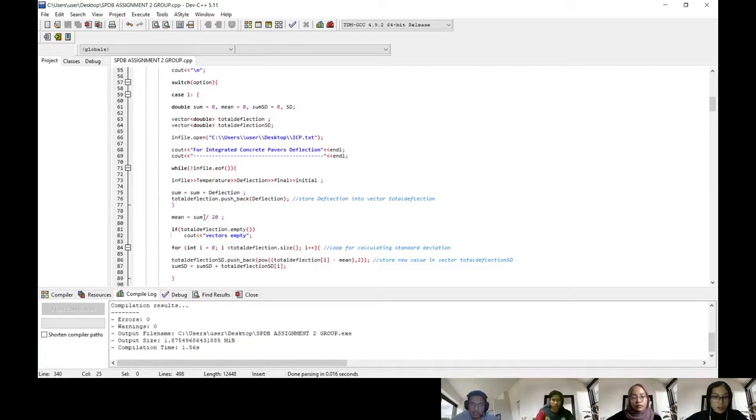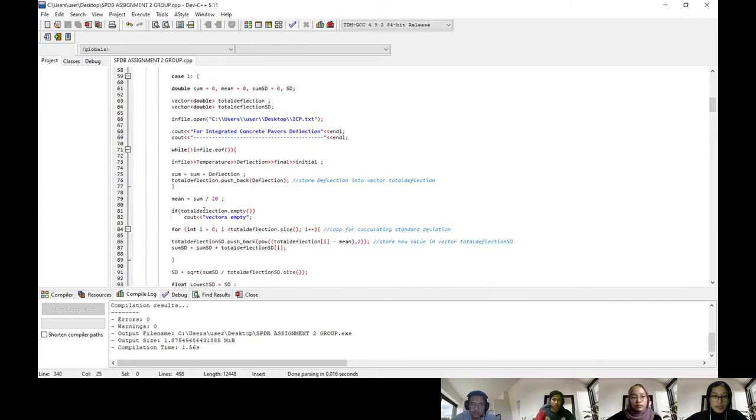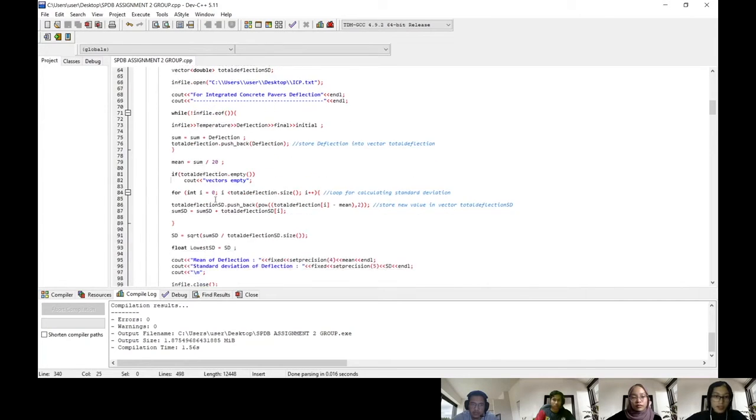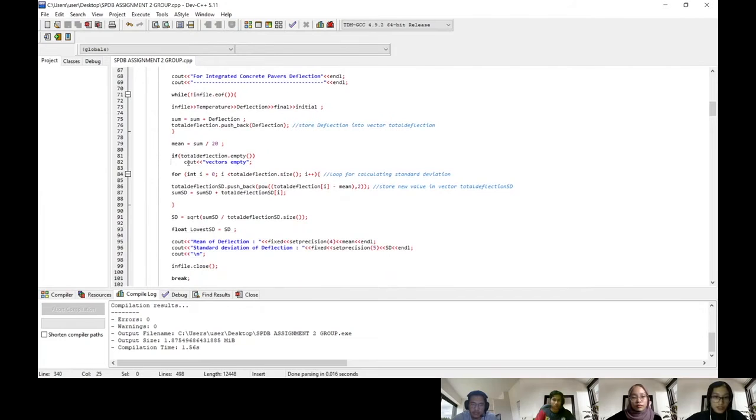After this while loop, we calculate the mean by sum divided by 20. We are dividing by 20 because we have 20 data points. Then we check whether the total deflection vector is empty or not. If the vector is empty, then we display on the output screen "vector empty". After that, we have a for loop.